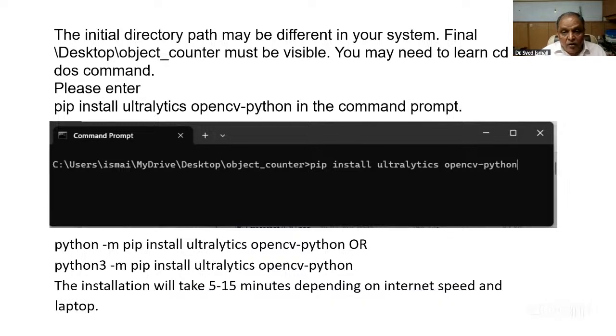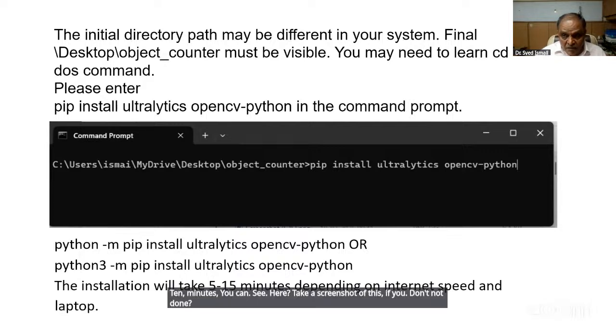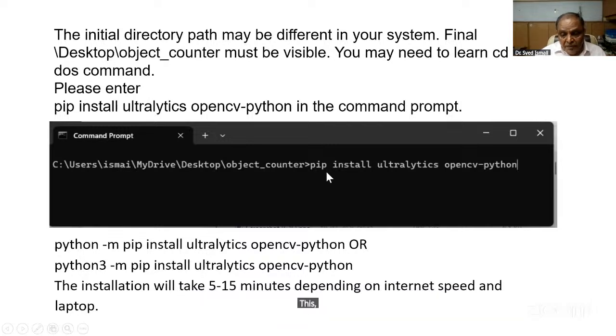Next, once it is installed, this will take another 10 minutes. You can see here, take a screenshot of this. If you are not done, look at the PDF file. I gave you the PDF file 2 days back. In that, you check, the screen will be there. This you do: pip install ultralytics opencv-python. Spaces exactly as you give, all small letters.